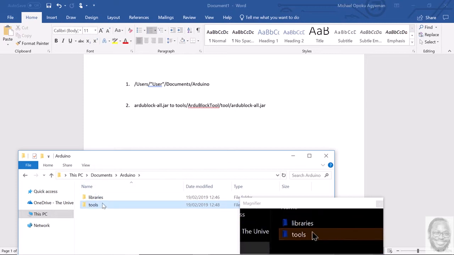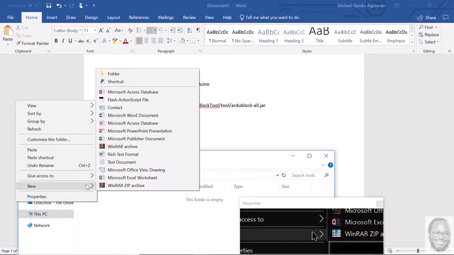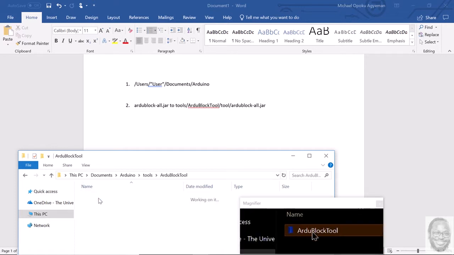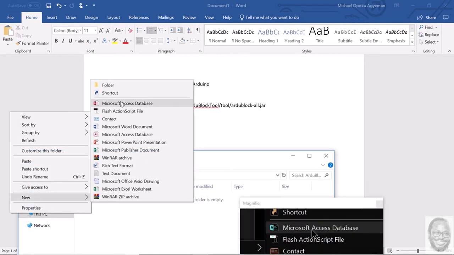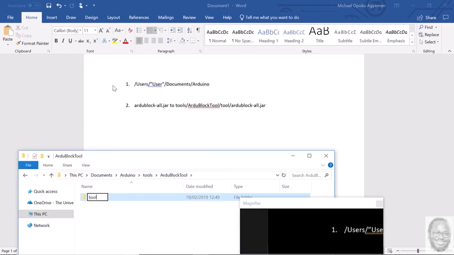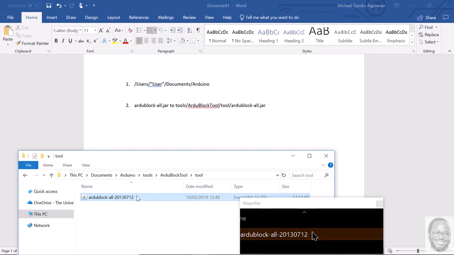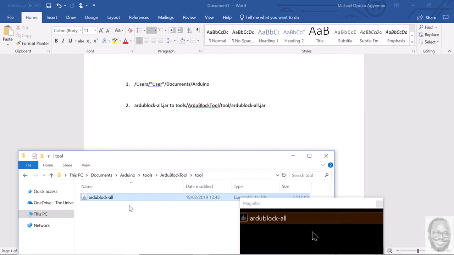So tools, into the tools folder, new folder, I'll type Ardublock 2, and I just want to create another tool folder in there. 2. Then finally you can copy and paste the file that you downloaded in here. Rename it to be exactly the same as what's on there. So you've got .java, so it's Java file.